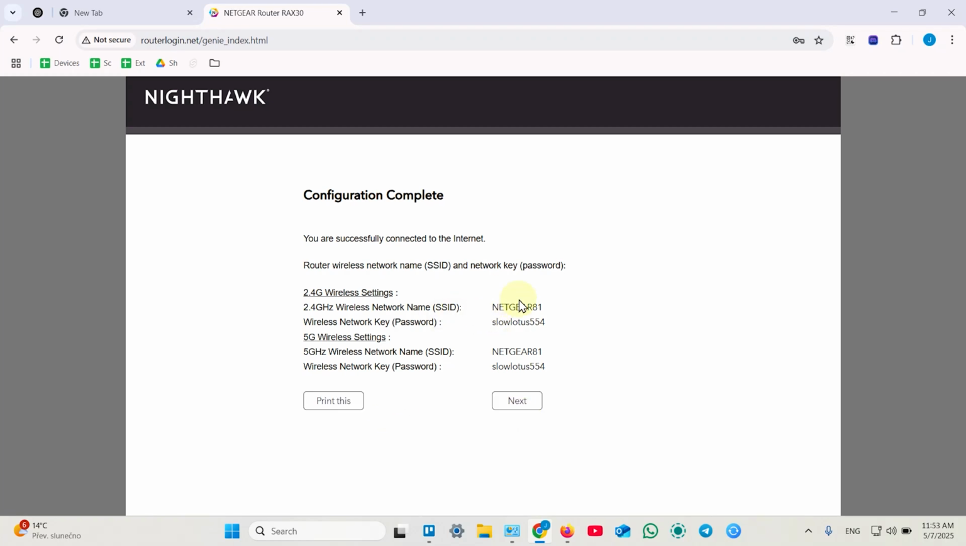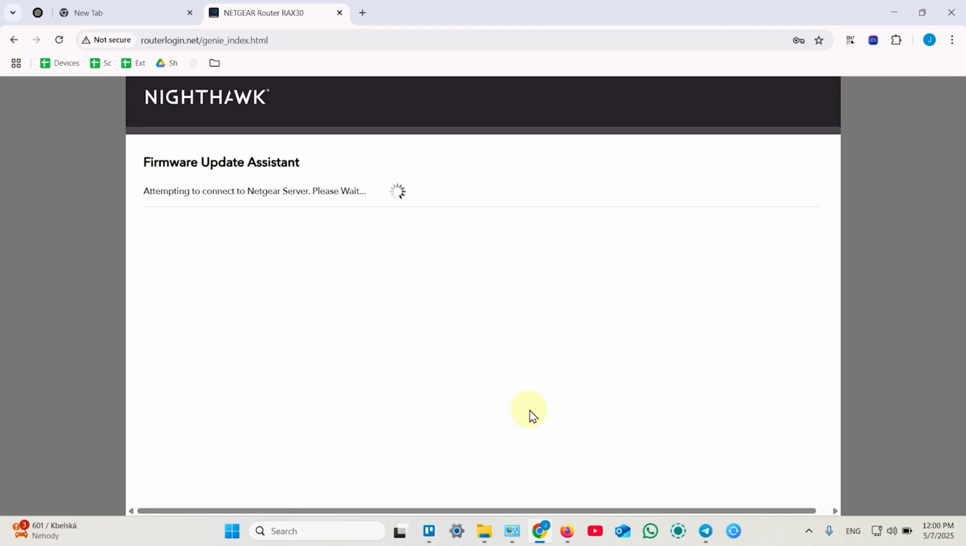Now make sure you're connected to the Netgear network. So here is your network summary. You can print this or just click next to finish setup. Now it's checking for firmware updates. Everything is up to date. So just click on OK, or update your firmware if you have something to install.